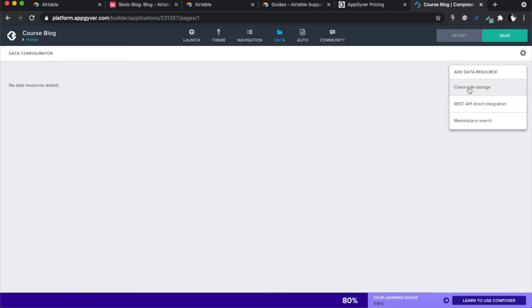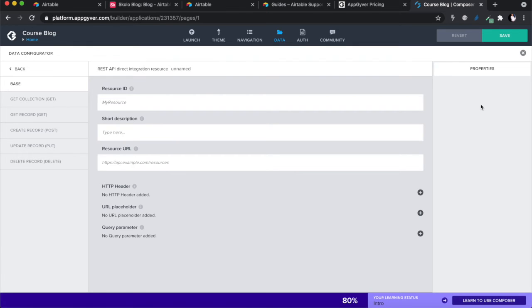You can either have it as a client-side storage. This is if it's stored on the client's device, and then you can code that like that, or REST API integration marketplace search. So I'm going to use REST API integration because we're going to be using the API from Airtable, all right?